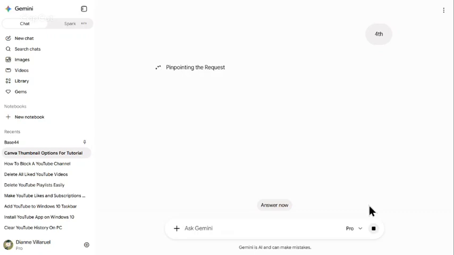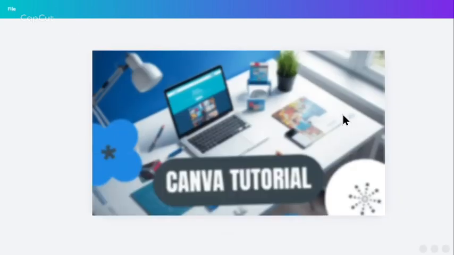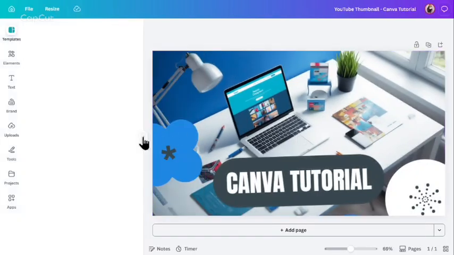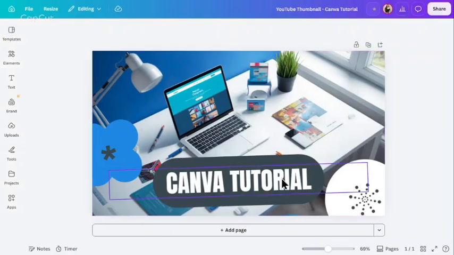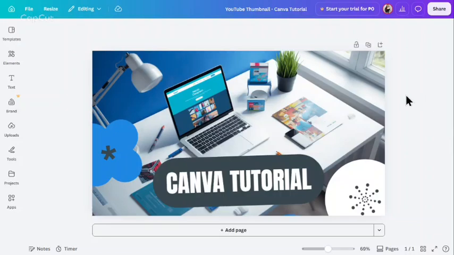Gemini processes the selection and confirms that the 4th design has been saved to my Canva account. It also provides a handy direct link to open and edit the saved thumbnail in Canva. I click on the provided link, which opens the editable design directly in Canva's editor window, complete with editable text and graphics ready for customization. And there you have it. That's the complete process of how to connect Gemini to Canva.